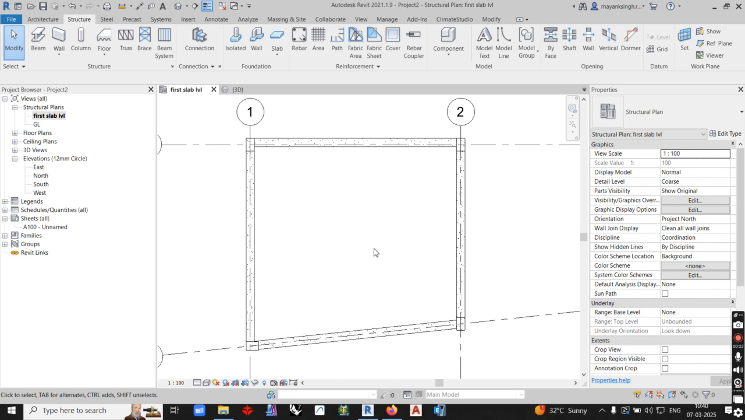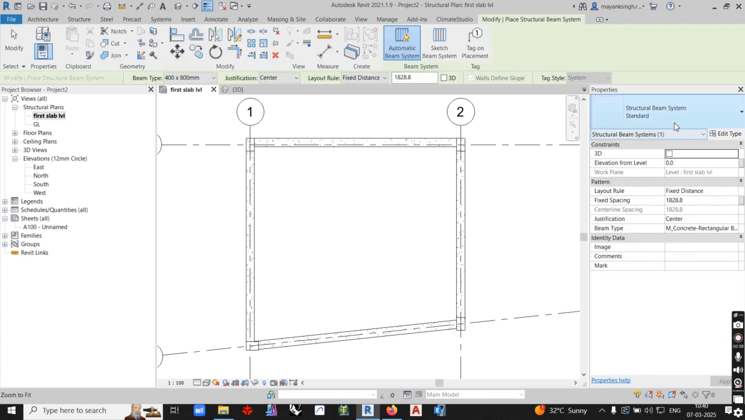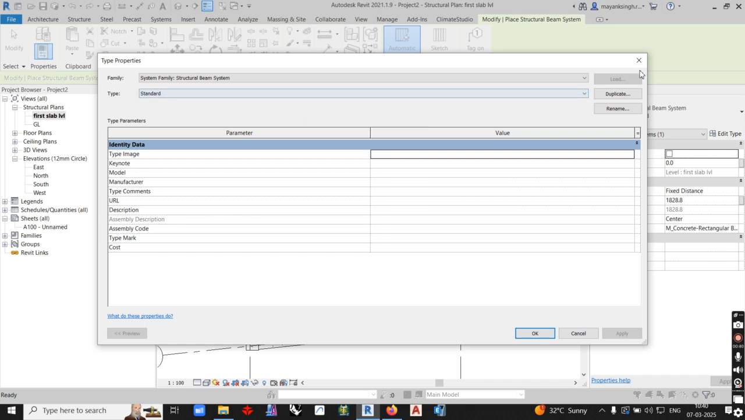So I'll go to BM, or I'll go to beam system. A beam system means wherever you're drawing several sets of beams, we use beam system instead of individual beams. So again, in structure, we have beam system, and it asks which beam you want. We'll go to edit type here.